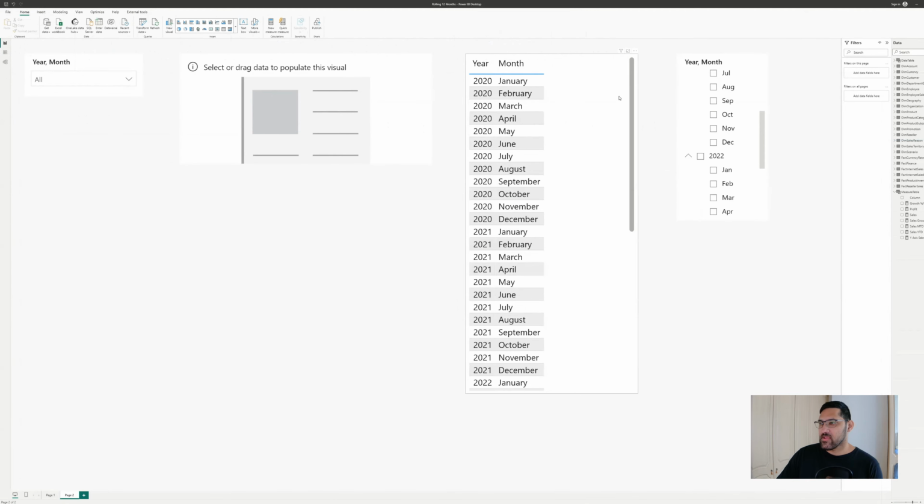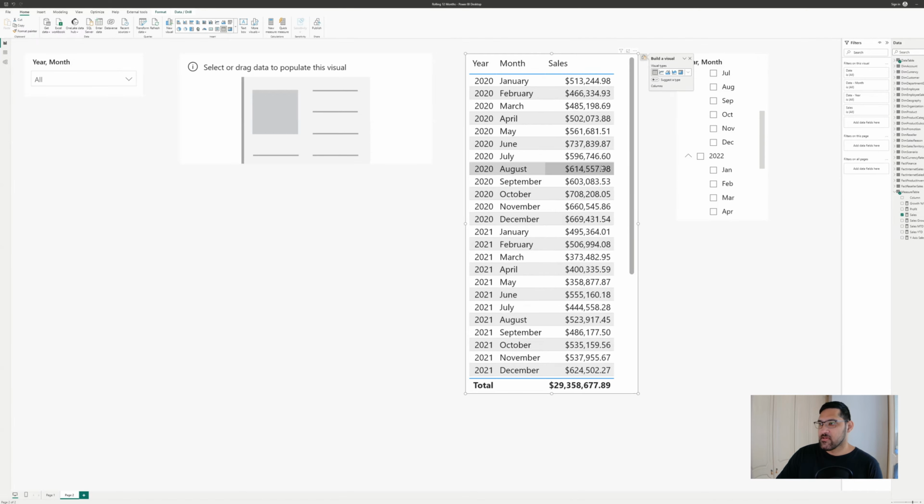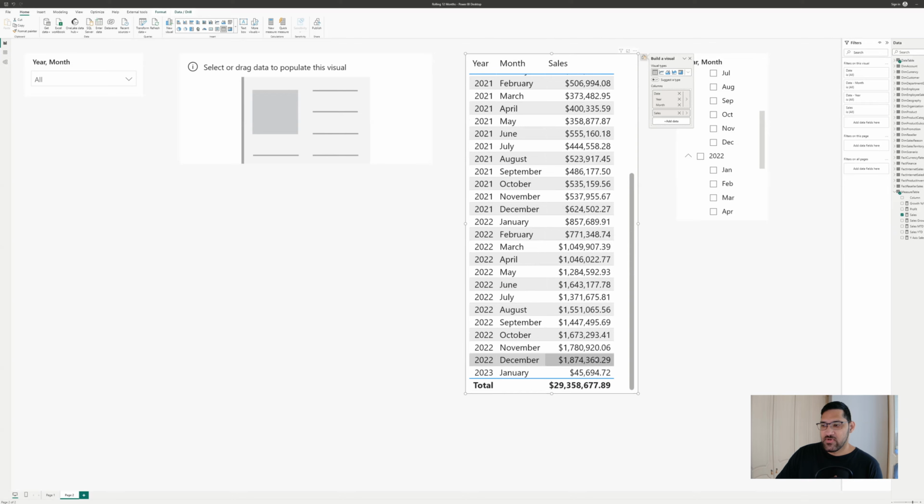So what I have here on the right is a table with our dates. I am now going to drag in our total sales amount. So let me drag this in here. And you can see we now have our total sales for each month in each year. So this works, and our total is correct.